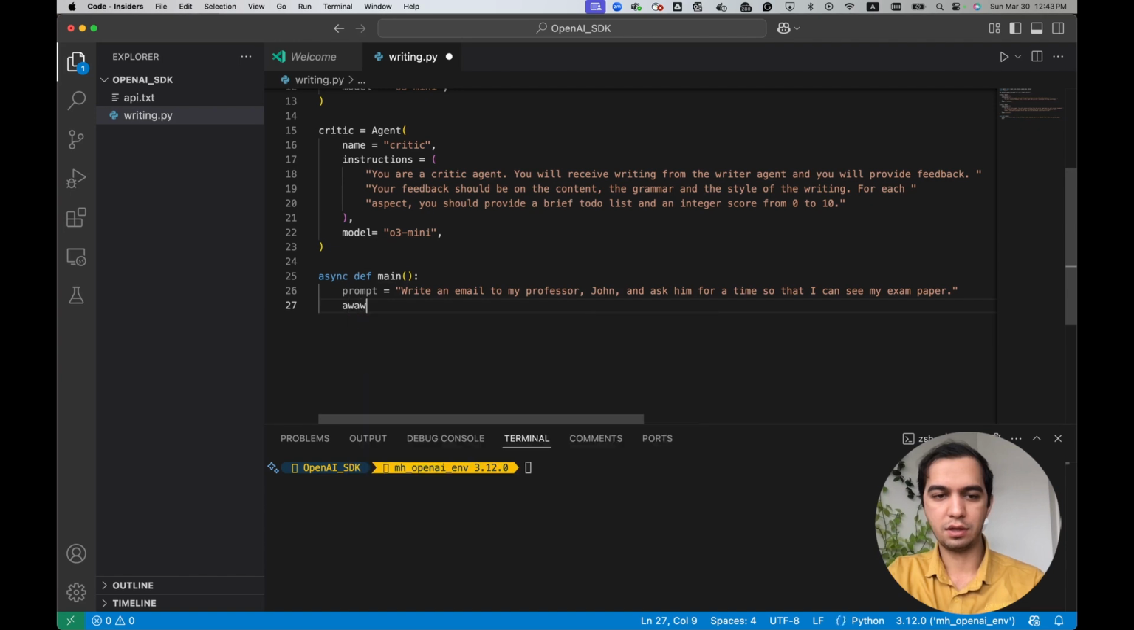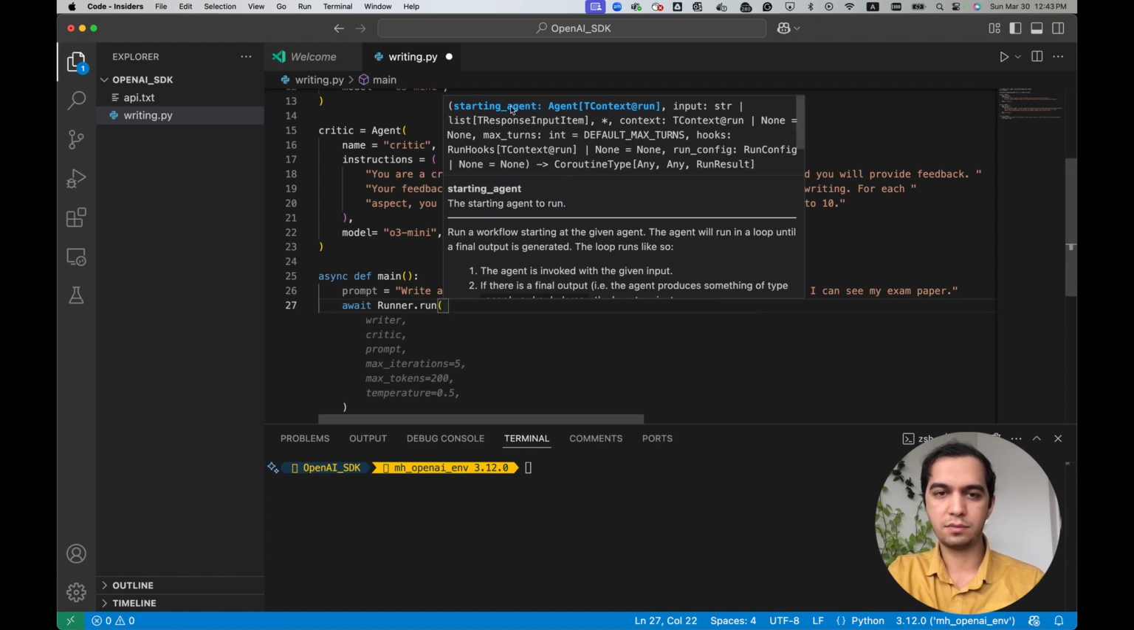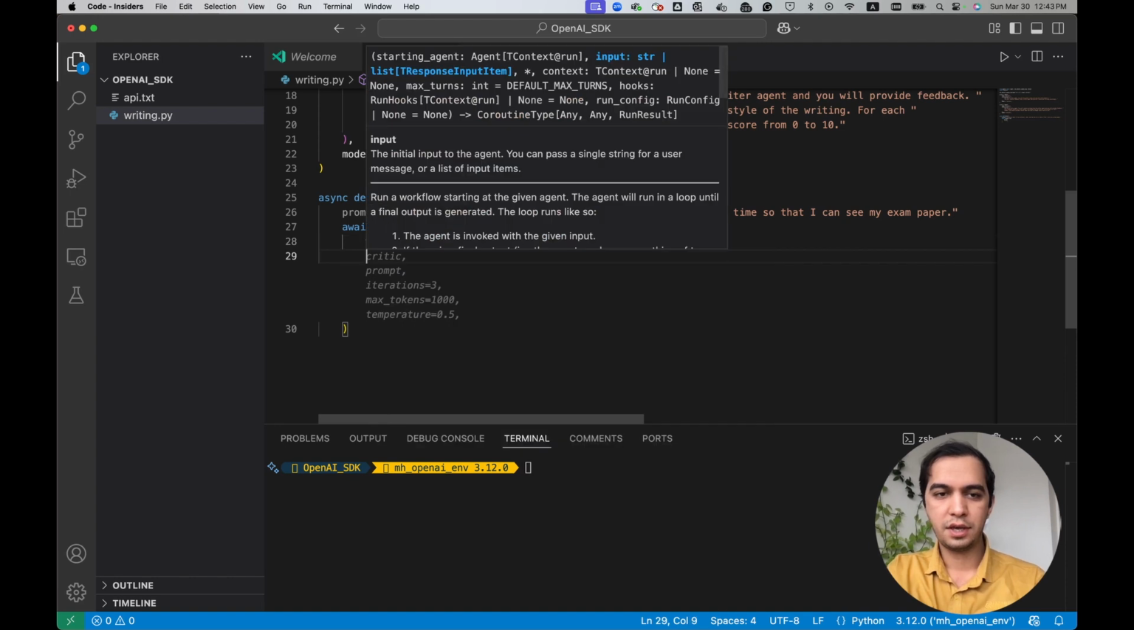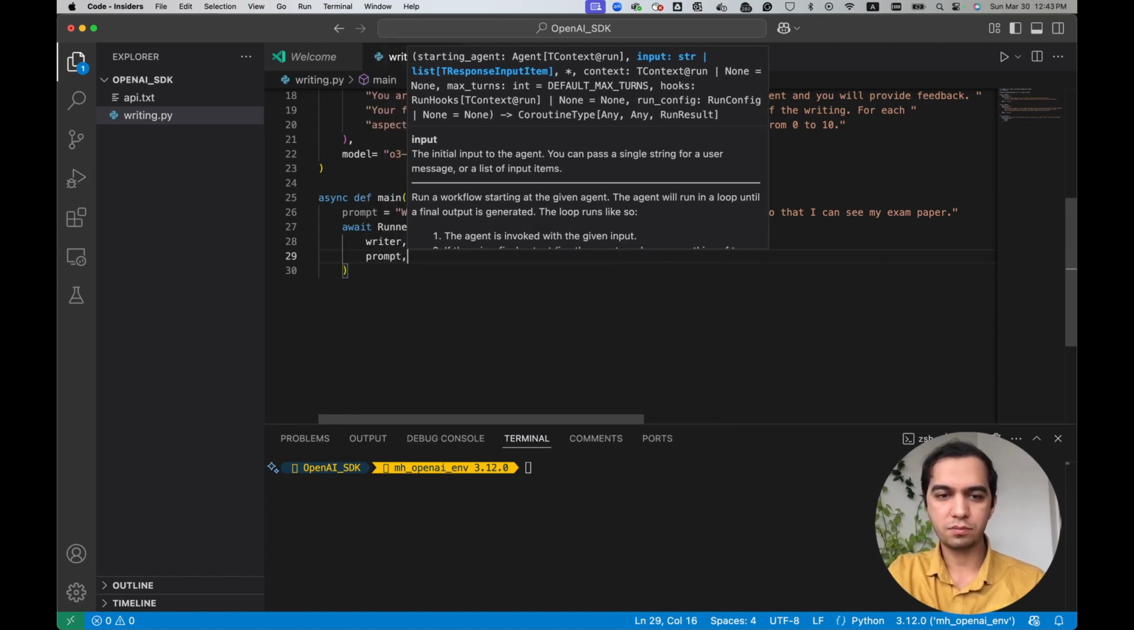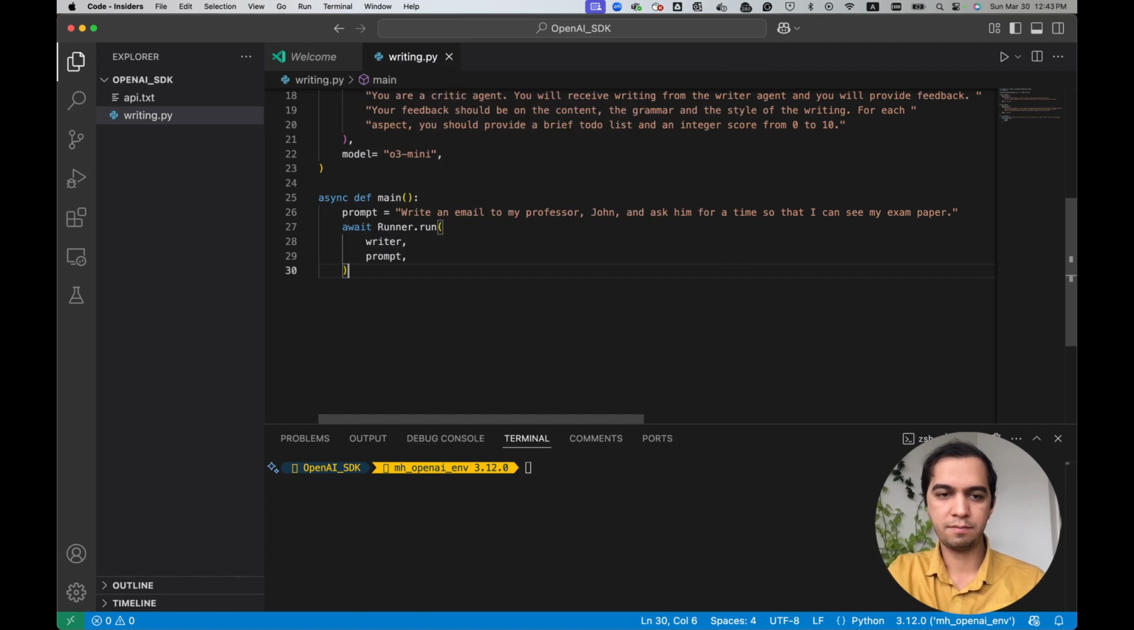I can say await runner.run, and as suggested by the documentation, it gets a starting agent and an input. So the starting agent will be the writer agent, and the input can be either a string or a list of TResponseInputItem. If you don't know what this is, I'll talk about it momentarily. But for now, let's just pass a string, our prompt, to the run method.